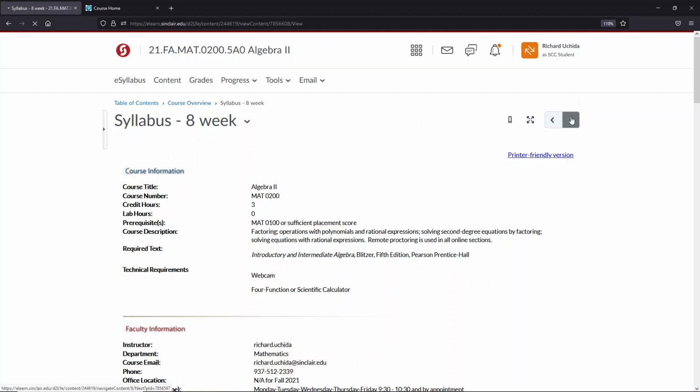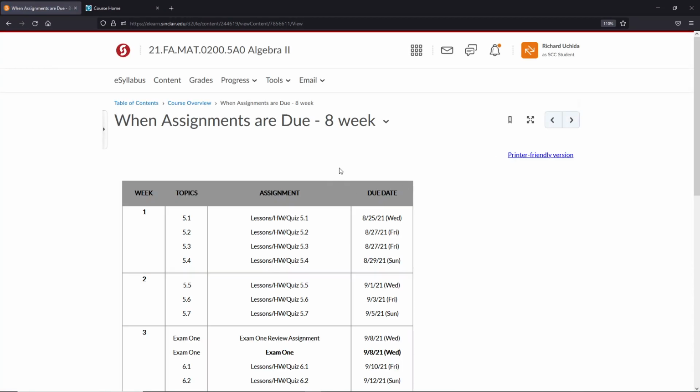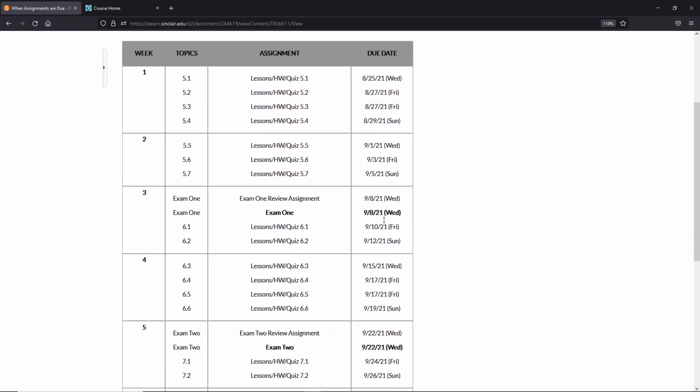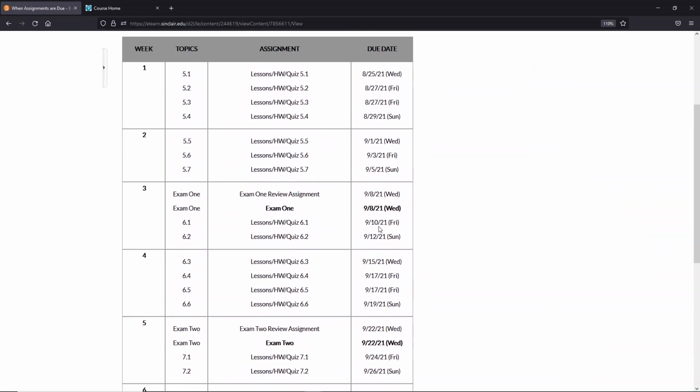Okay, now the next thing in the course overview section is the "when assignments are due" page, and this is actually in some ways the most important thing. This has all the due dates for all of the assignments. So if you see, the very first assignment is due on Wednesday of the first week of the semester, and then the next two are due on Friday. They're very related to each other, and then there's another assignment due on Sunday.